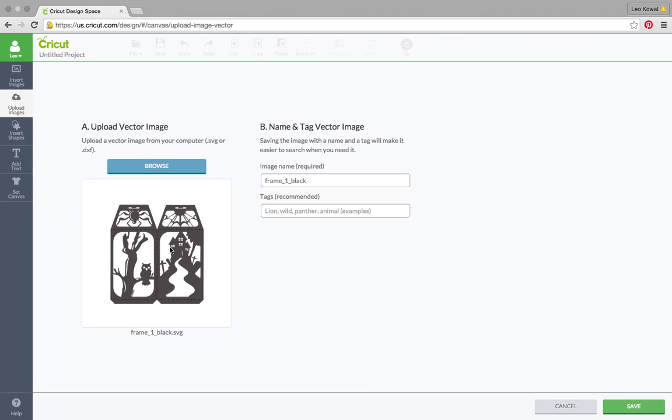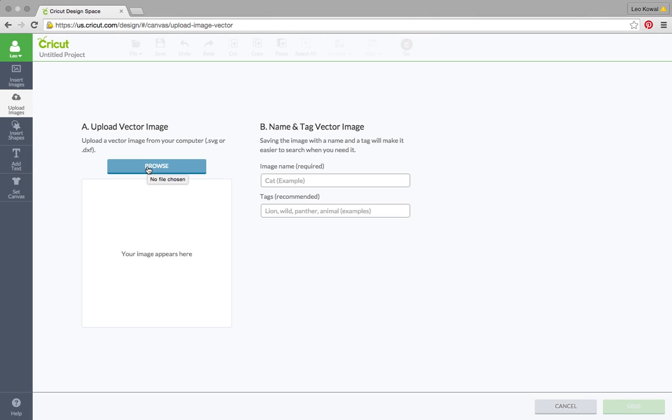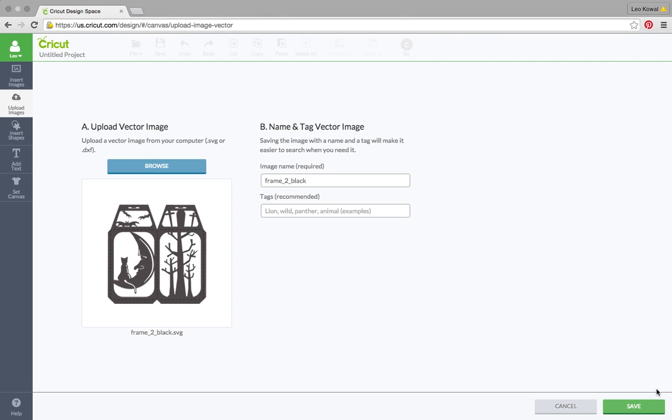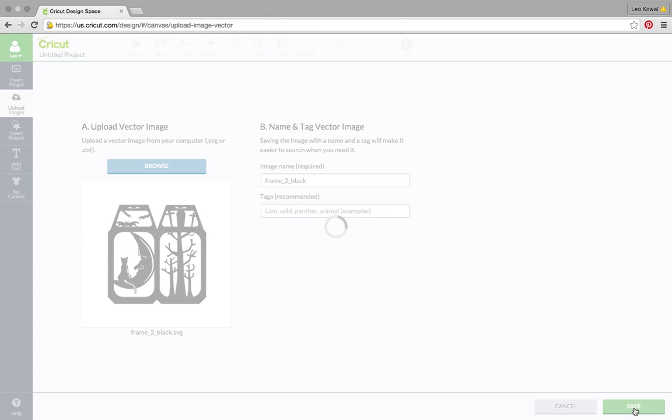Okay, so there you can see it there. The name is already provided. You can tag it if you'd like. And we're going to hit Save. Now you'll want to repeat this process as many times necessary until you have all of these SVG files imported. So now I'm going to select Frame 2 and hit Open. And then hit Save.